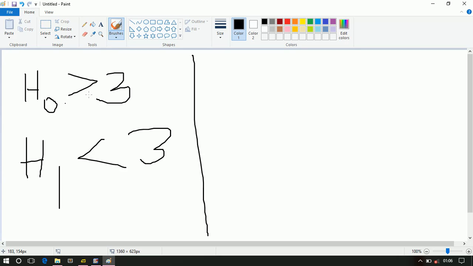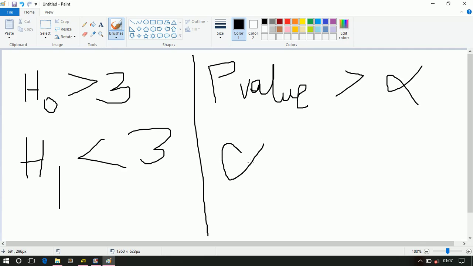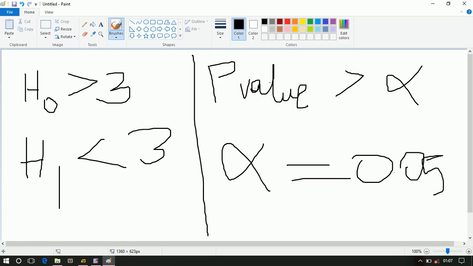So this is my hypothesis: the null hypothesis is greater than 3, and the alternative is less than 3. And the p-value rule never changes. The p-value should be greater than alpha, and alpha, I am defining it again, is 0.05. So the only thing you have to remember is if the p-value is greater than alpha, you accept the null hypothesis. If it is less than alpha, you reject. So the greater the p-value, the more confident you are that whatever you are doing is right.